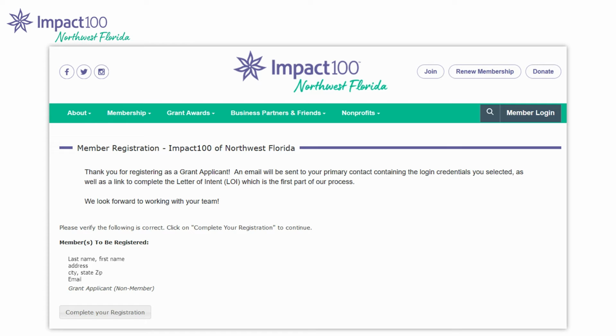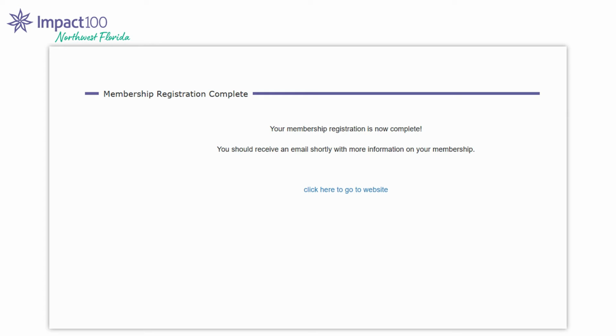Here's the confirmation of the information that you registered. Click the button, complete your registration, if that all looks correct. The registration is complete. The email will be sent. Click the button to go to the website and take a look around at your member information.